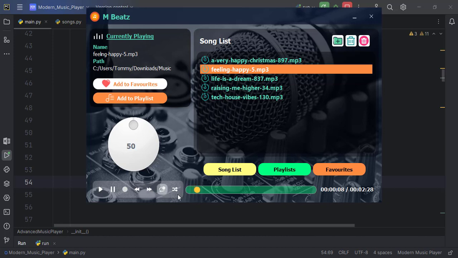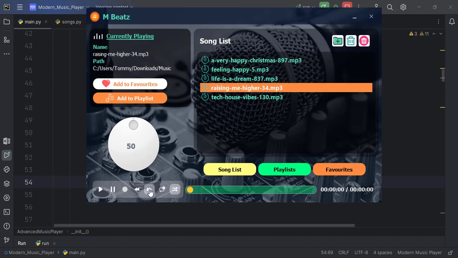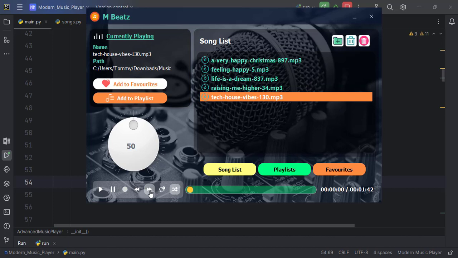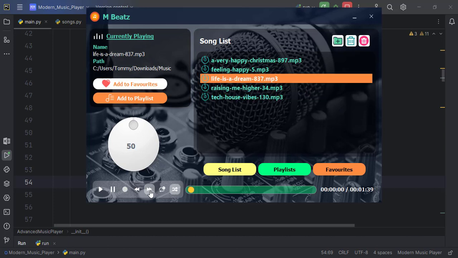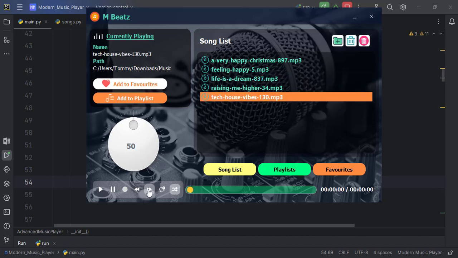And then let's click on this loop. Now I see that the shuffle is off. Then let me click on next to see if it will play the same song. It is playing the same song. Now let me make the shuffle active rather. Play next. You see that it even skipped The Life Is a Dream to play Raising Me Higher. Next. Next. Next. Next. Next. Next.